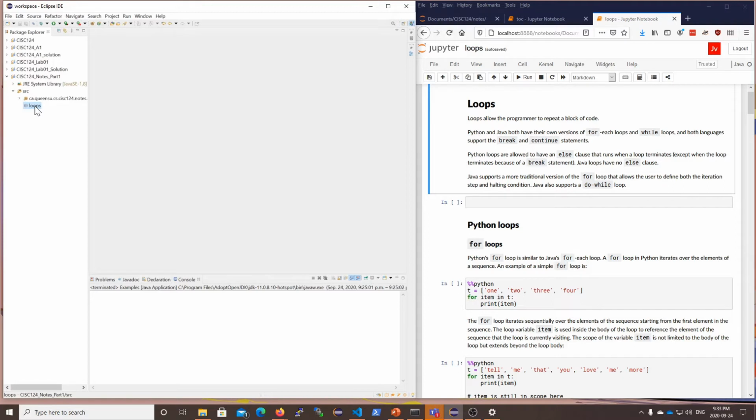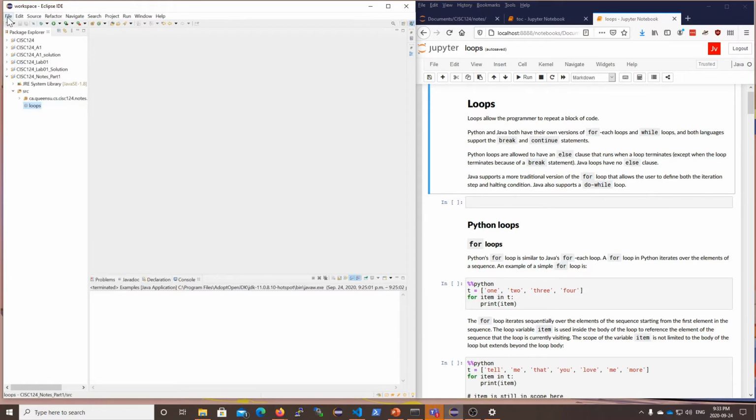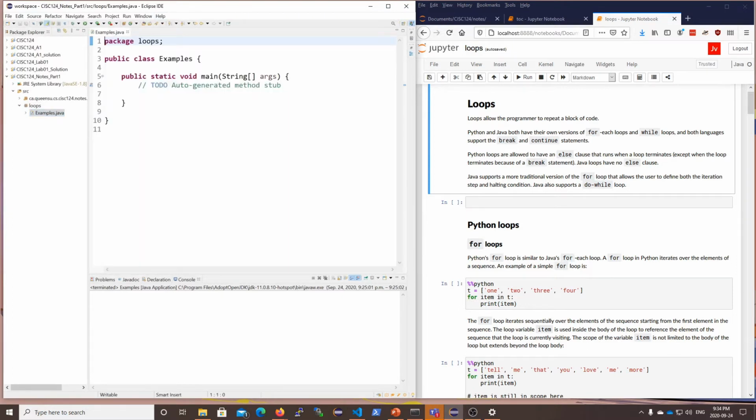You'll want to make a class to run the examples in. So make sure that the loops project is selected, and then right click new class, or file, new class. And I'm just going to call the class examples. And then click the public static void main checkbox, and Eclipse will automatically create a main method for you. And so here's our examples class. You can delete this line.